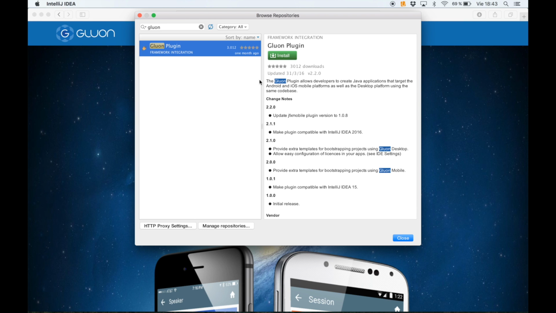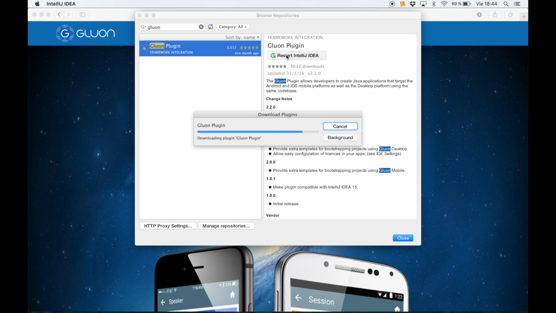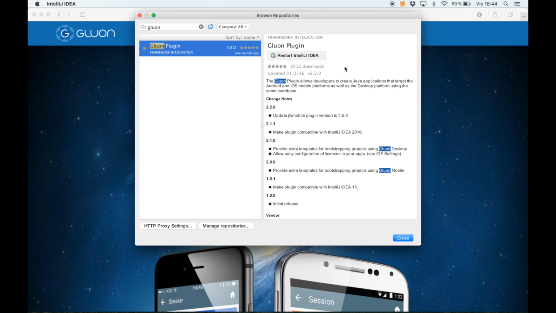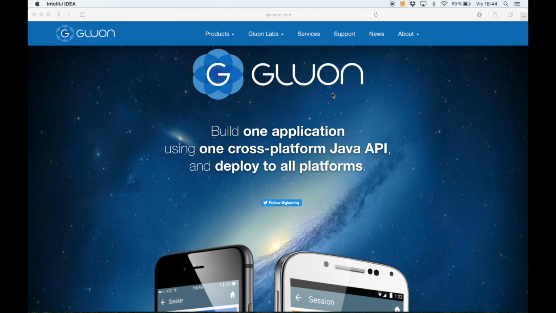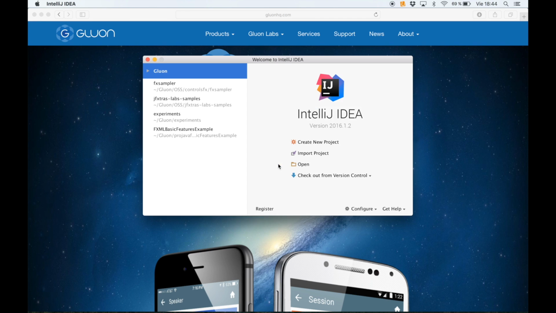Now that we have found our plugin, we will install it. It will take just a second. So now we need to restart IntelliJ. We restart IntelliJ. We will create a new project.